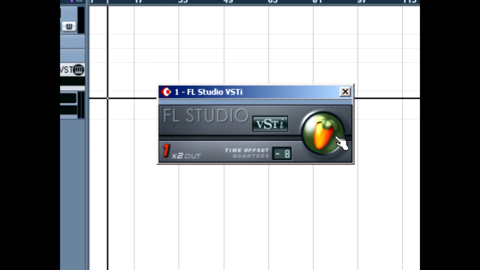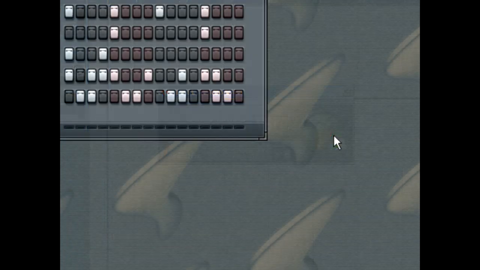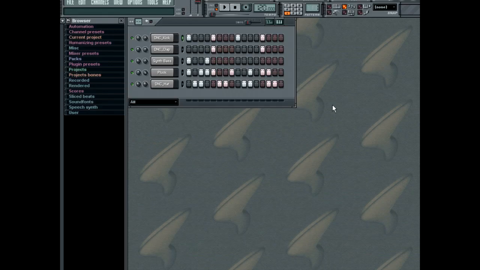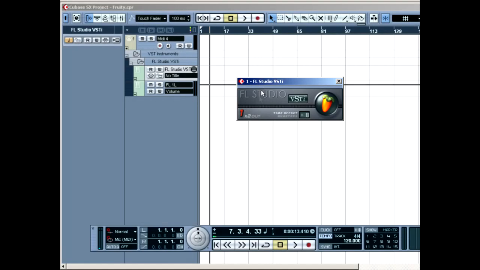You can open up the FL Studio interface by clicking on the FL Studio icon. You can work as usual in FL Studio, load projects, edit projects and melodies. However, the output of FL Studio is now being sent to the host application. Here we can see that the FL Studio outputs appear in the Cubase SX mixer, where you can apply any of Cubase's internal processing options.